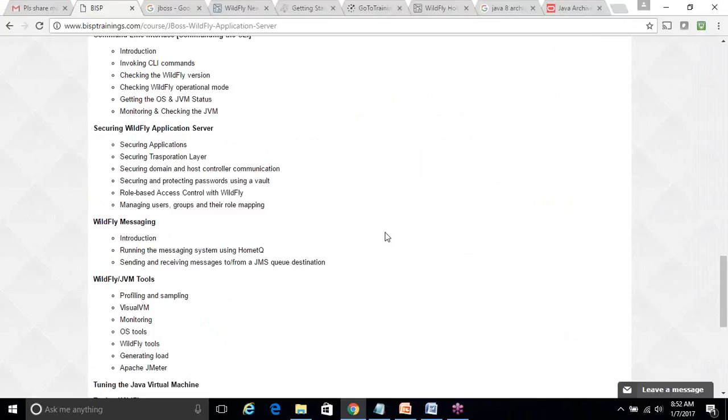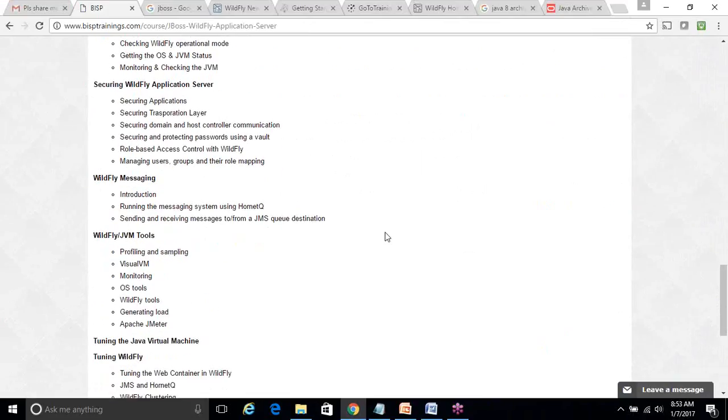We'll talk about securing your domain controller and host controller. And we're going to talk about protecting your passwords as well. Then we're going to focus on SSL, Secure Socket Layer. We're going to install the certificates. We're going to have a custom certificates configuration in parallel to work with it.